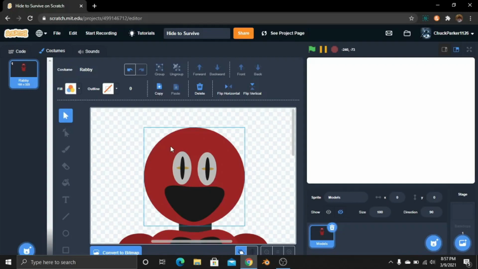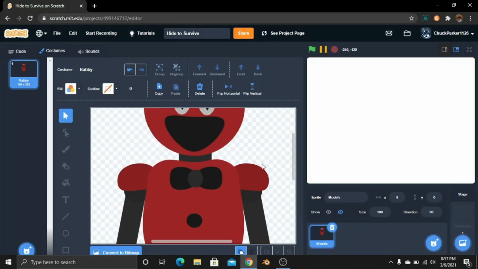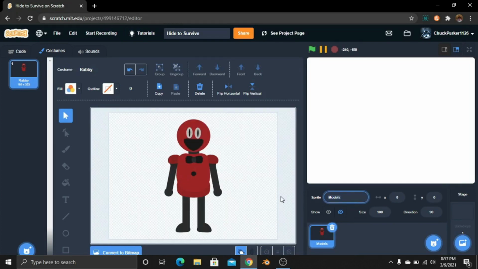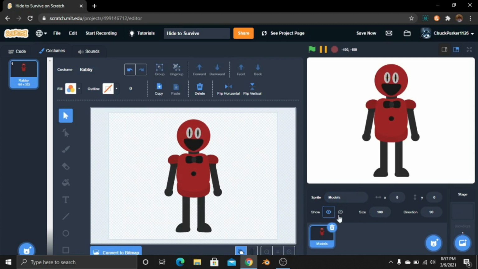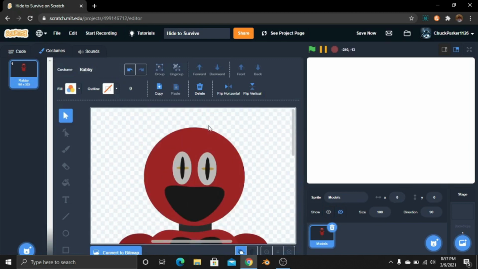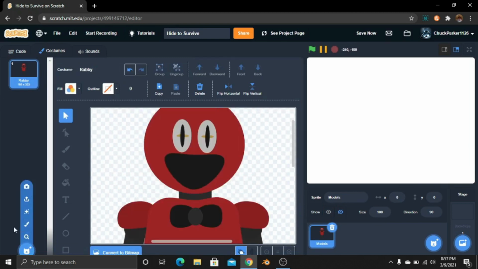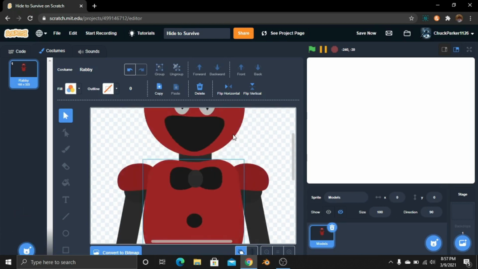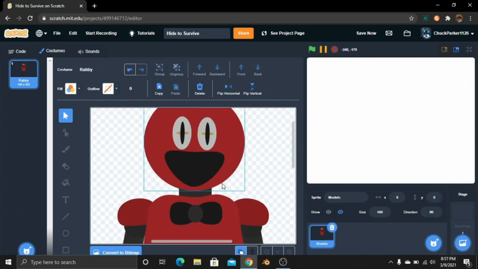So the first thing you're going to want to do is to create a project and then delete the scratch cat and create your model and rename the sprite to models. And then you're going to click this button right here to hide it. Then put your model of choice into this sprite. You can have several of these models if you want. So now that that is done, we can move on with our game.